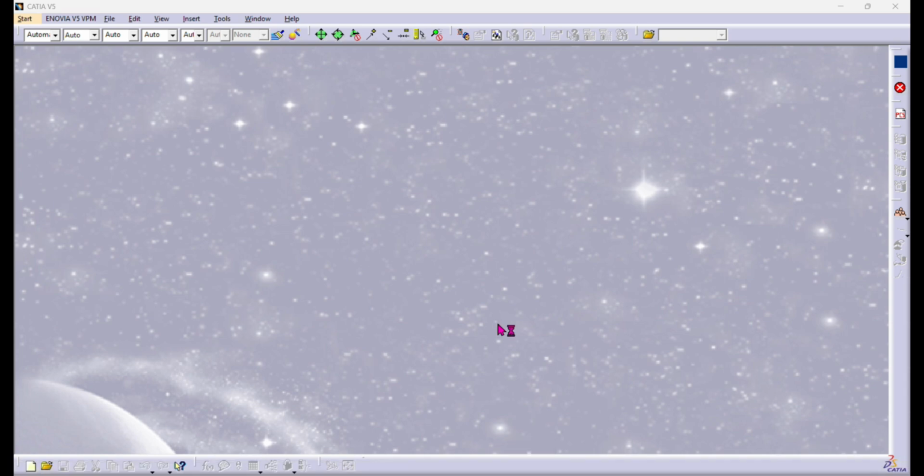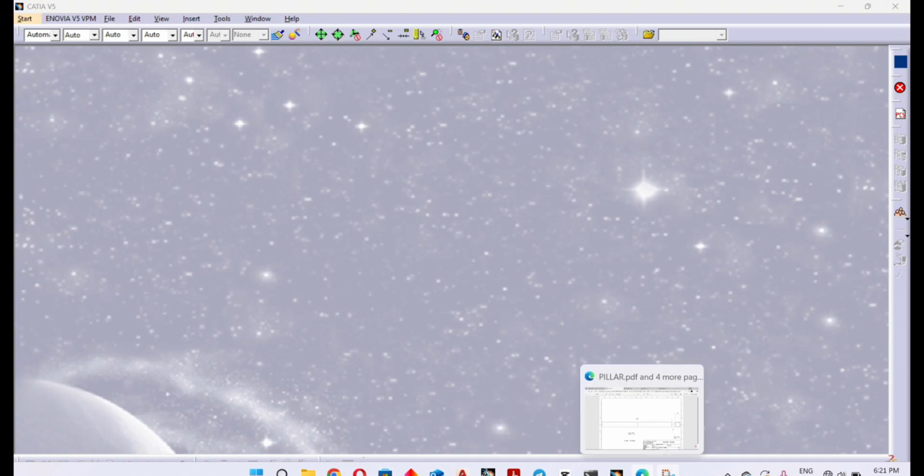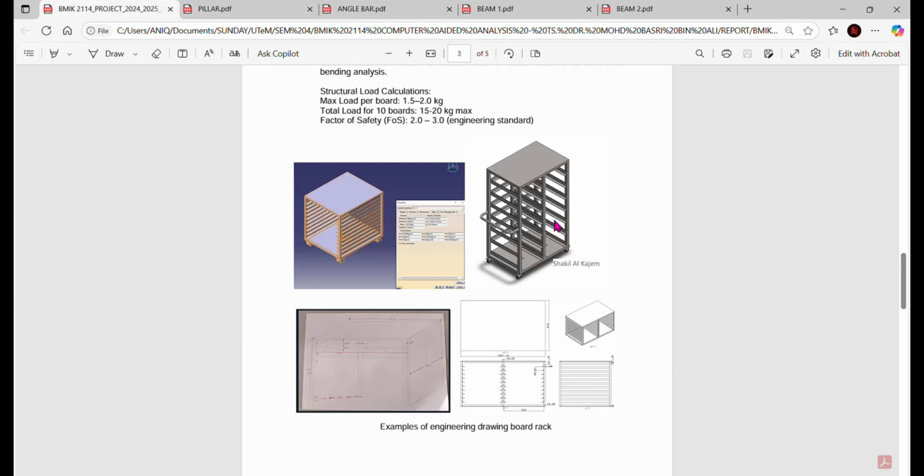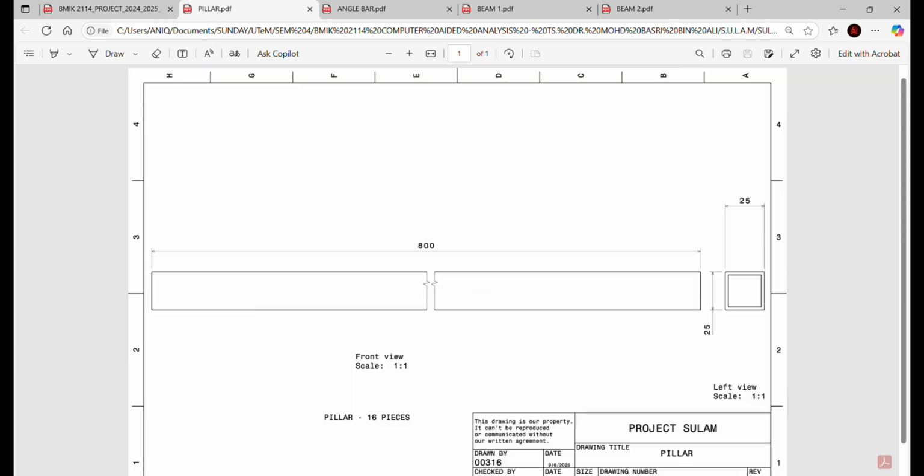Today, I will teach how to draw part by part and use assembly in CATIA V5. So, first thing first, let me show what we want to do. This is the product of Sulam. The product is like a storage to keep the drawing board. Storage for drawing board. First part we want to draw is a pillar. So let's go to the CATIA.